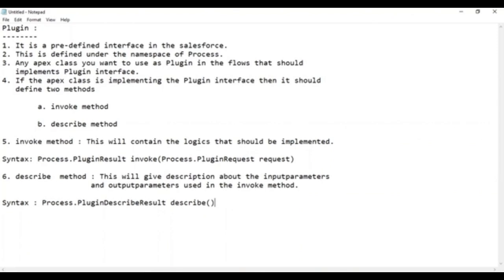Invoke method contains the logic that you want to implement. Describe method contains the inputs and outputs we are using, and the data types and their description.